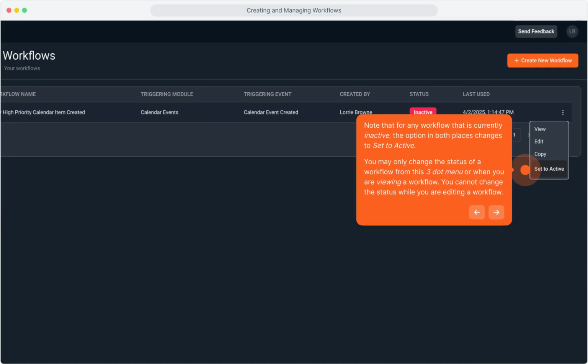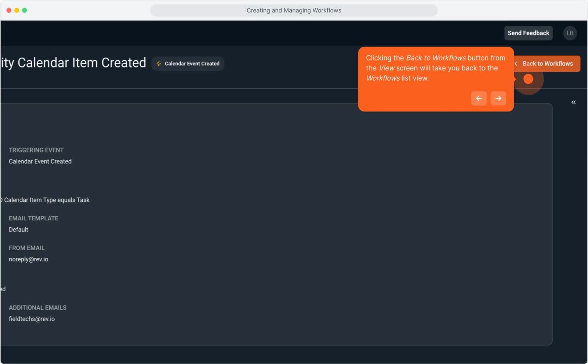When you are working with an inactive workflow, the options change so you can set to active instead. Remember, you can only change the status of a workflow from this three-dot menu, or when you are viewing a workflow. You can't change the status while you are editing a workflow. Clicking the Back to Workflows button from the View screen will take you back to the list of all workflows.